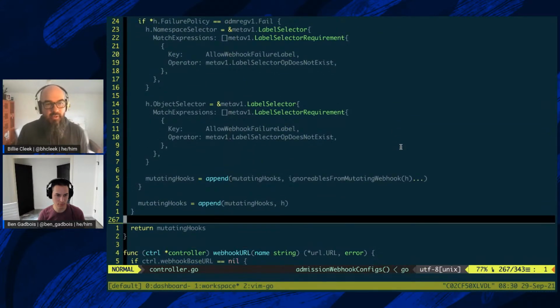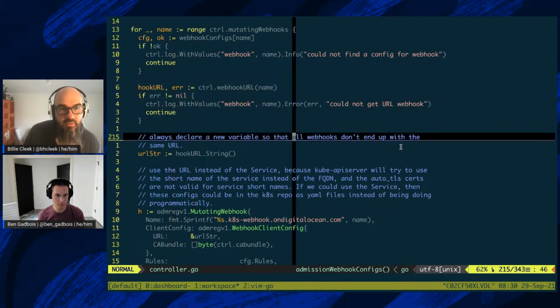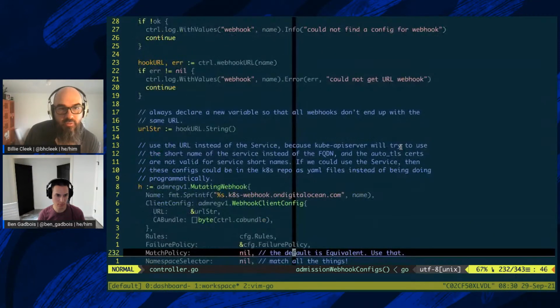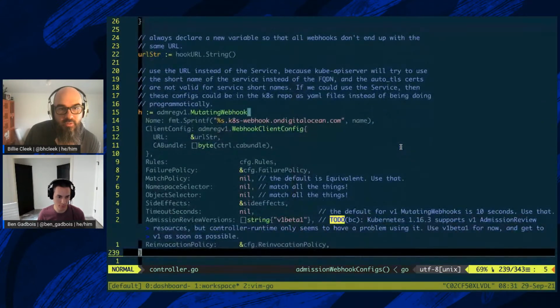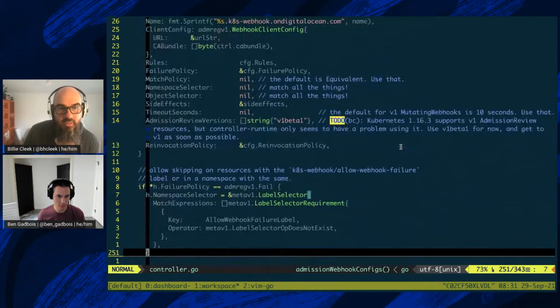And then we create variations. Where do I have this here? Are you seeing it, Ben? Admission reviews, reinvocation, failure policy.